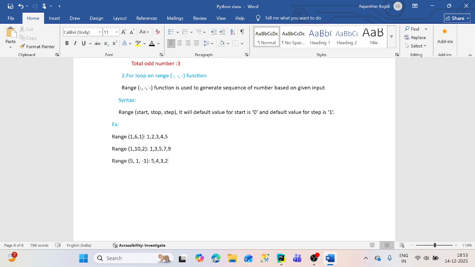Then another example, range of 1 comma 5. This is the start value and this is the end value. We get 1, 2, 3, 4. Okay, these are used for values.